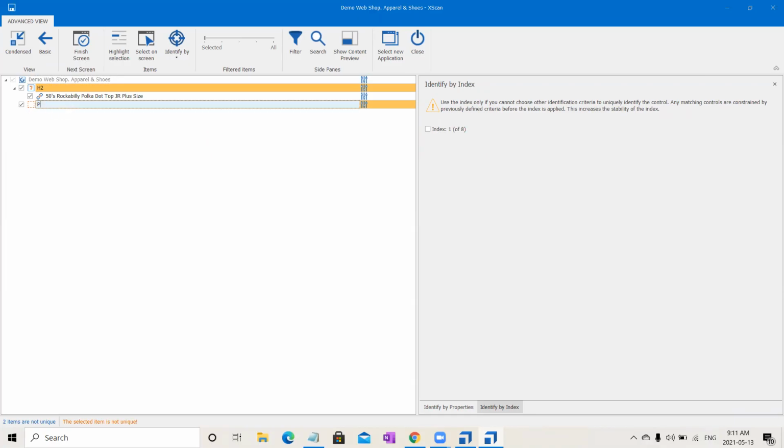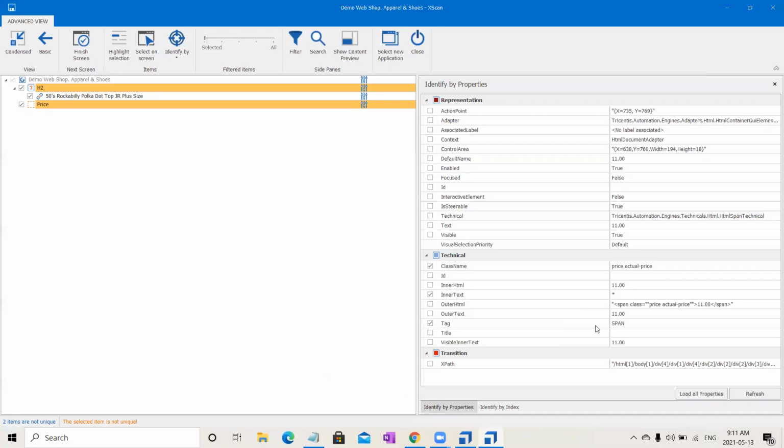I have one question for you. Listen carefully. Now I am identifying my price in this way. What are the properties I have taken? Inner text, tag, and class name. And in the inner text, I kept a star mark. So, can I identify this control using a buffer? Can I give a buffer value to this inner text and update that buffer? Will it work?